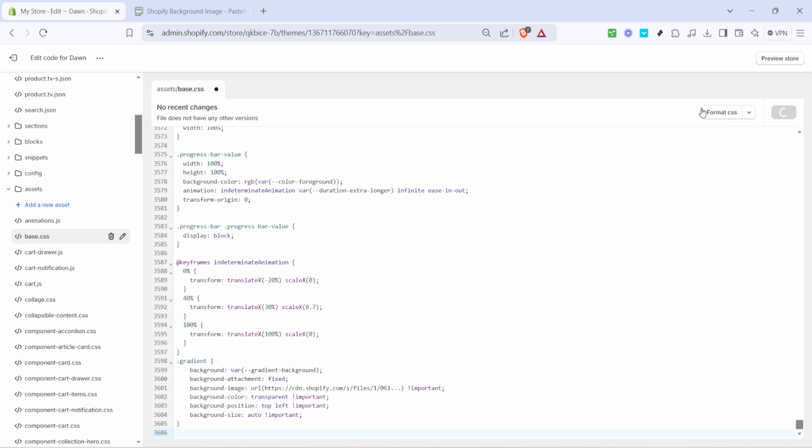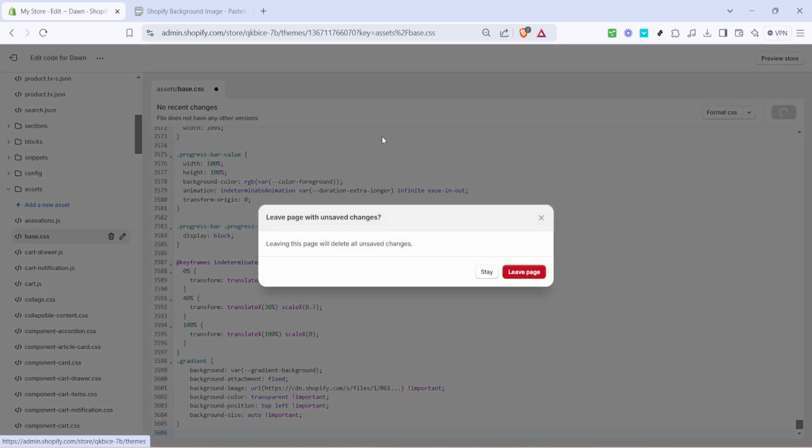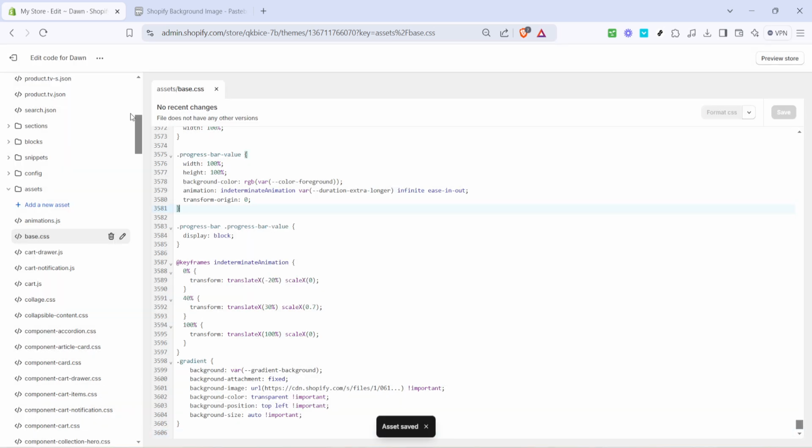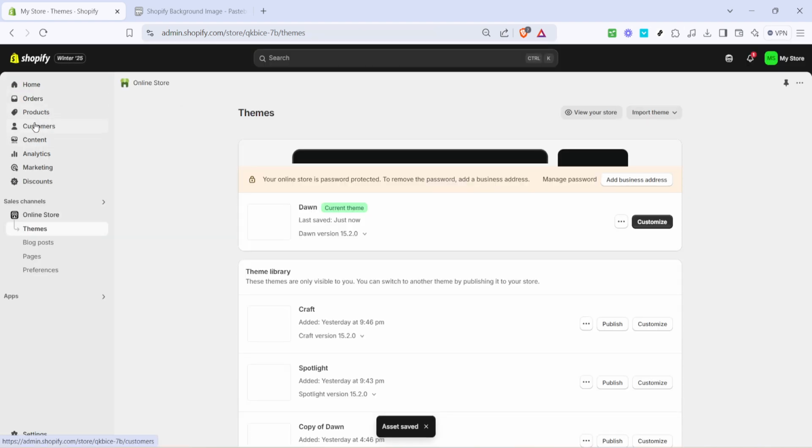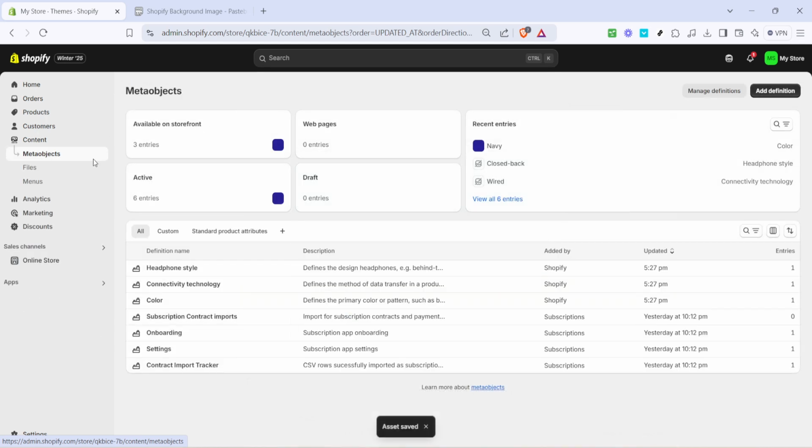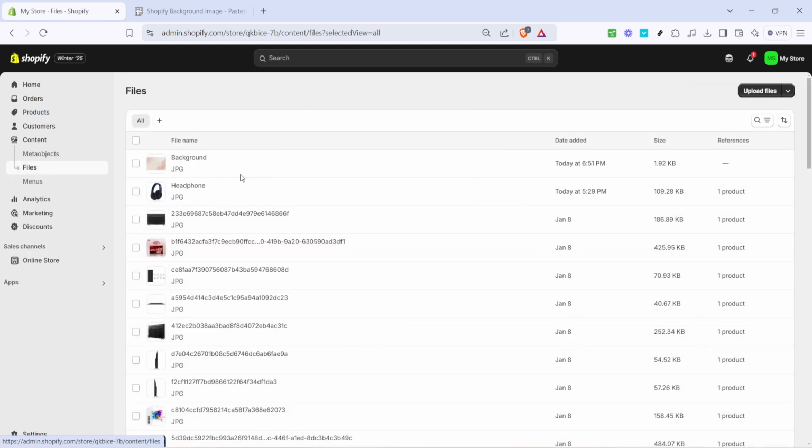In the base CSS file, scroll to the portion where you pasted the code earlier, replace the existing image URL within that code with the new URL you just copied. Ensure the URL ends with the image file type such as .jpg or .png and doesn't have any extra parameters attached to it. Now click Save again to finalize these changes.